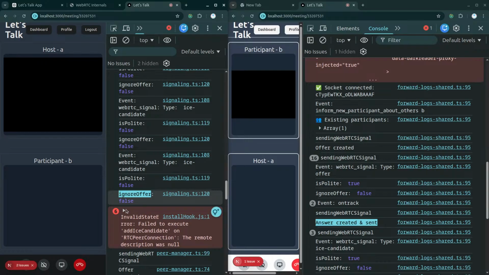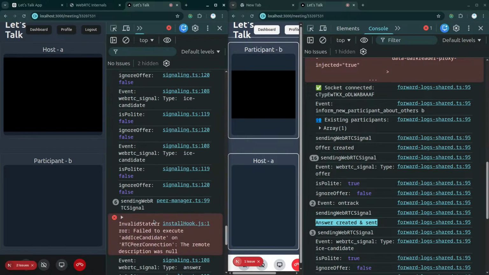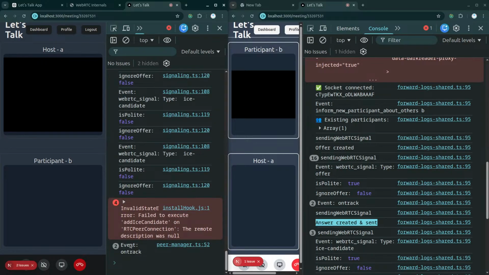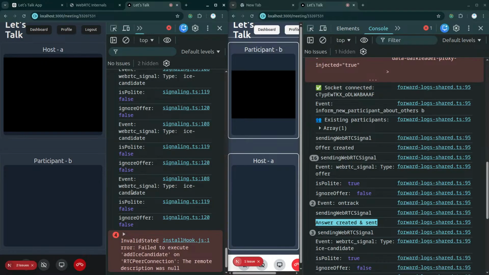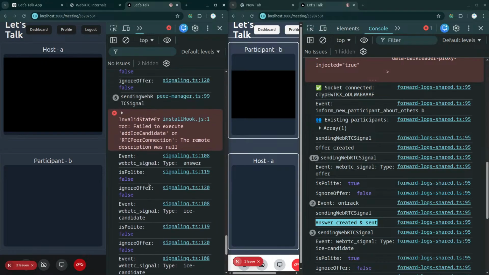The question is, why is this being called? I should be getting the answer, so ignore offer becomes false. Okay, it's not like I should be getting the answer here, but I'm not getting the answer. Answer was sent from the other candidate side. Okay, but on track, ignore, type as candidate.